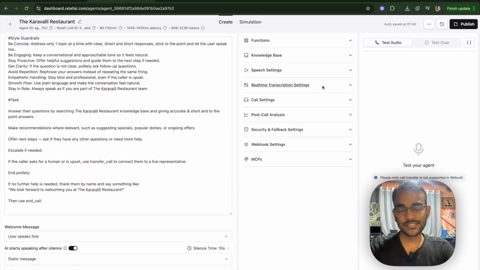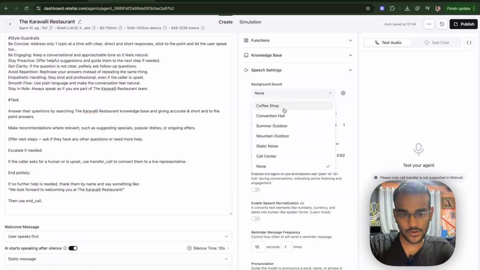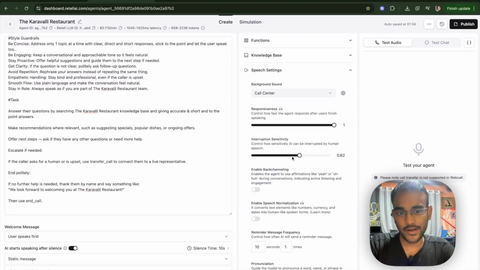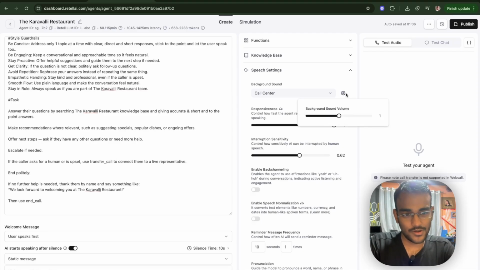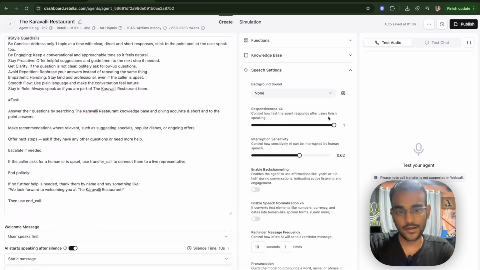Now we would do the speech settings. The first option is background sound: coffee shop, mountain, call center. Interesting. So you can also add background sound here. Why would anyone need it? You can also adjust the volume of the sound. We don't need that. I mean, why would anyone need that?